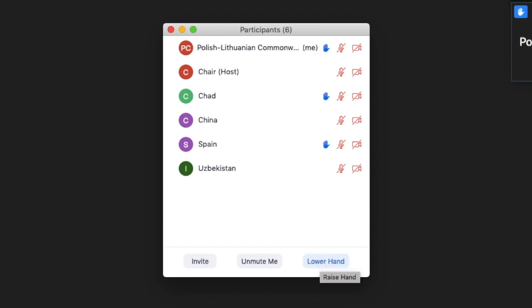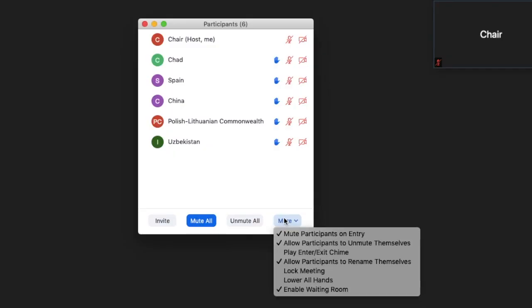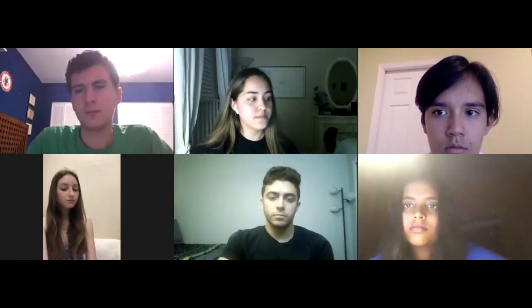For example, here we can see that Spain, Poland, Lithuania, Commonwealth, Uzbekistan, China, and Chad are all raising their hands. At any point during the conference, you can always lower all of their hands if you're done calling for motions or if you've already chosen them.